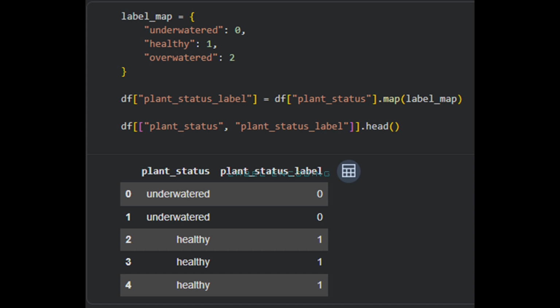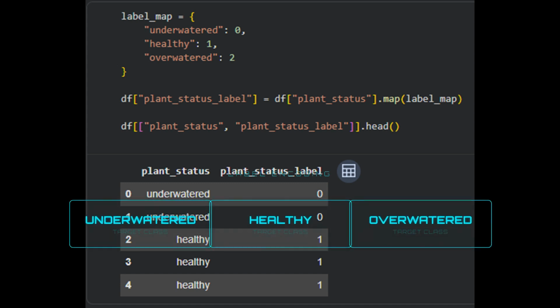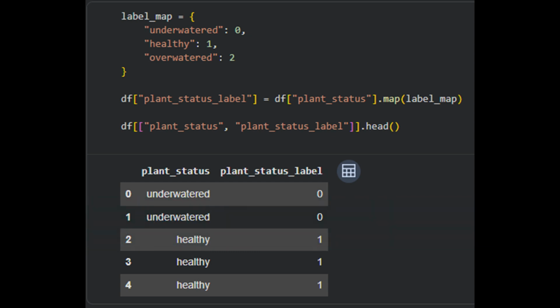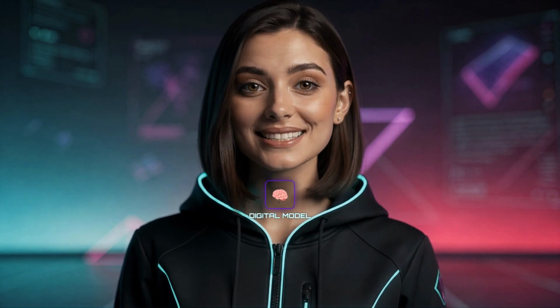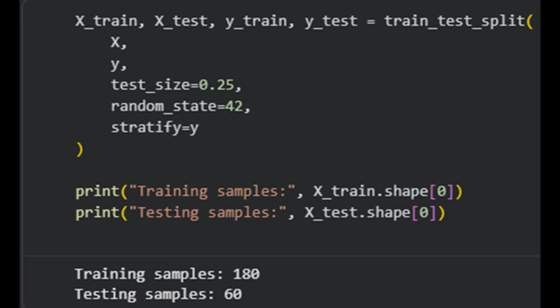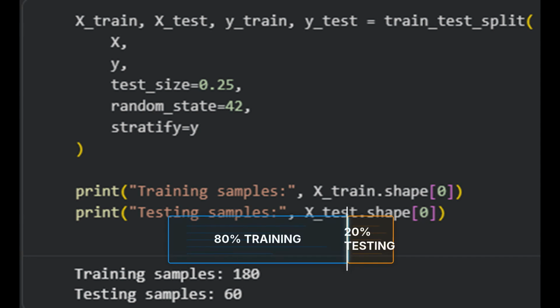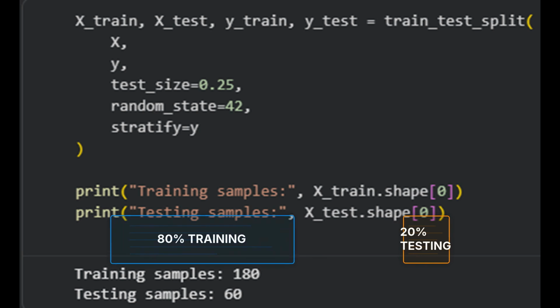Now we encode the target labels. Machine learning models work best when the target is numeric, so we map underwatered to 0, healthy to 1, and overwatered to 2. Next, we define our features and target. Our feature columns include soil moisture, temperature, humidity, leaf droop, and pot weight change. The target is the plant status label. We are teaching the model to recognize a combination of signals, and that is much closer to how real-world problem-solving works. After that, we split the data into training and testing sets. The training set is what the model learns from, and the test set is what we use to evaluate how well it performs on data it has not seen before.